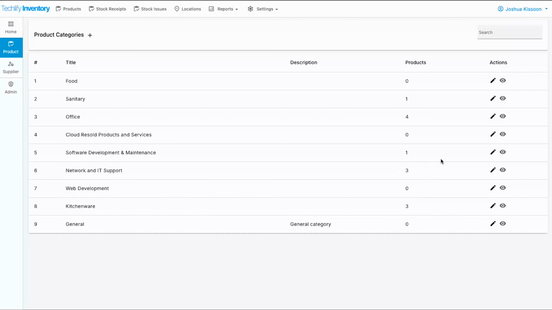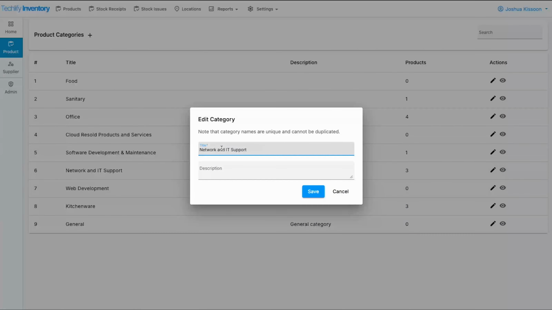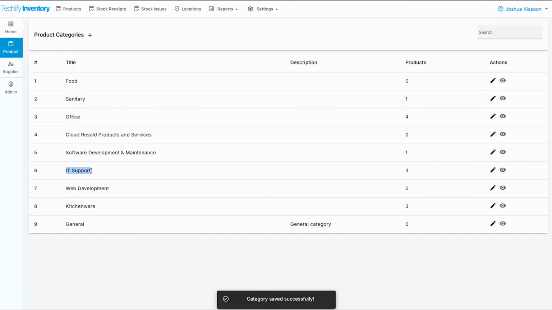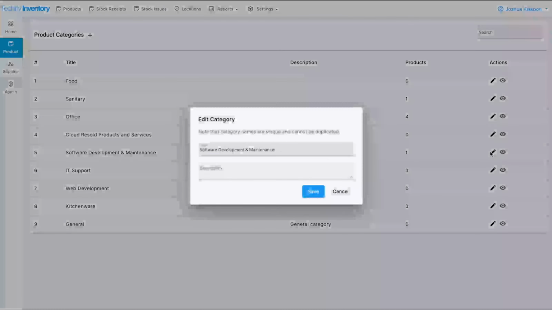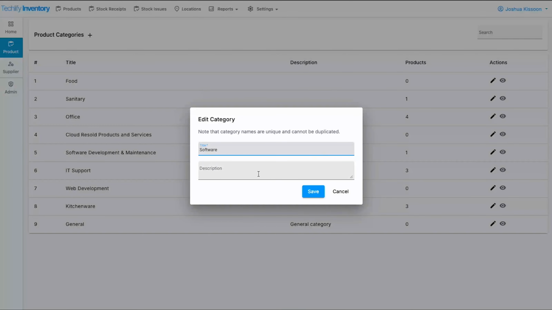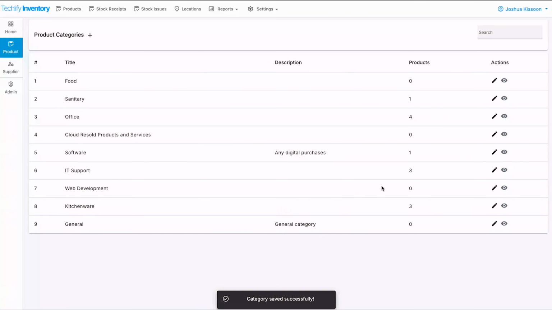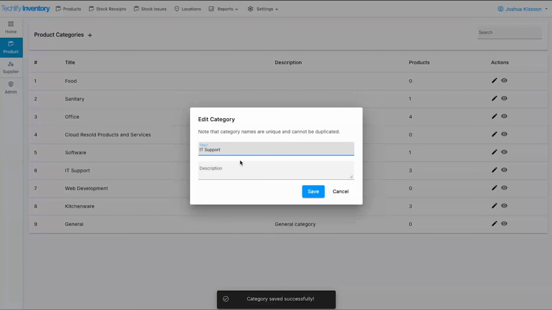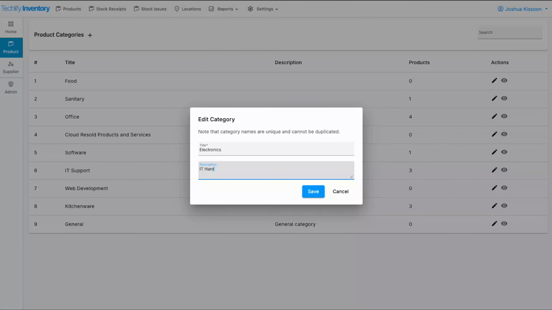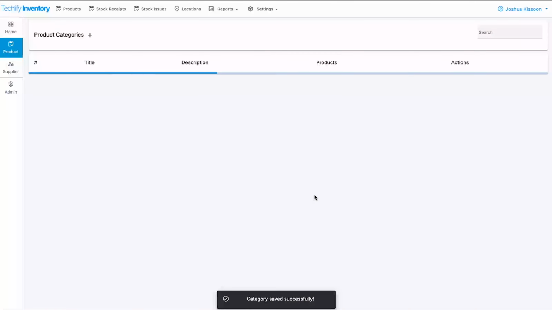complicated. Network and IT support, we would like to shorten that. So let's just edit it. And you edit it, you hit save, you see this is adjusted to IT support. The products remain. And software development, let's just call this software, right? Maybe any digital purchases, right? And this one, maybe we can name this the electronics, right? So IT hardware, right?